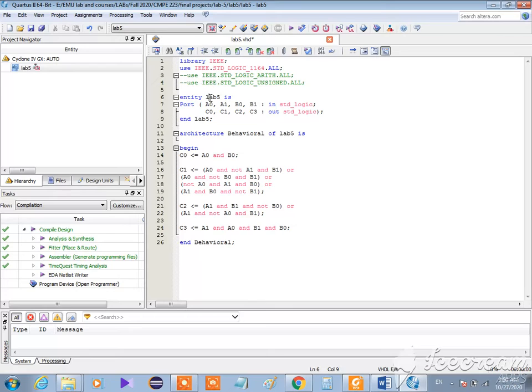Okay, after that you should write your entity. I named my entity lab5, because this is for lab sheet number 5, and you should set this name as well. So be careful about the lab entity name. Lab5 is the name of my project, the same: lab5, lab5, and lab5.